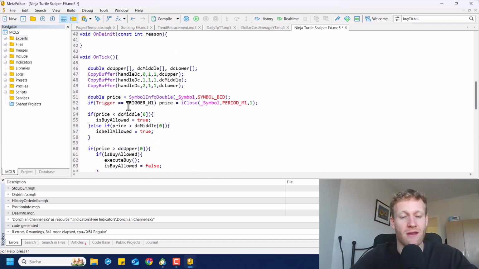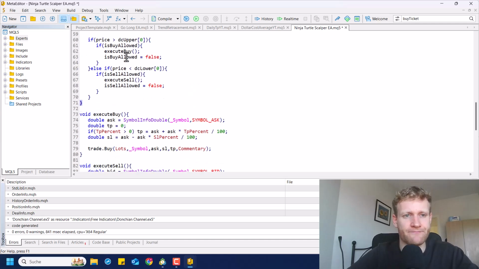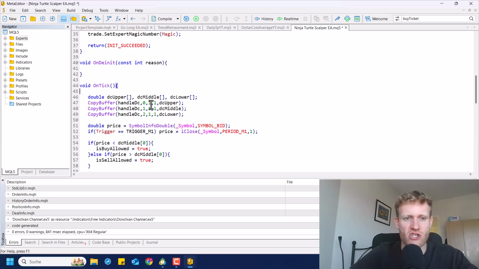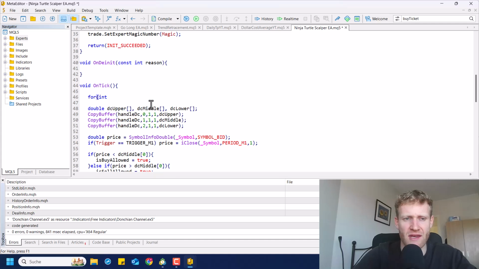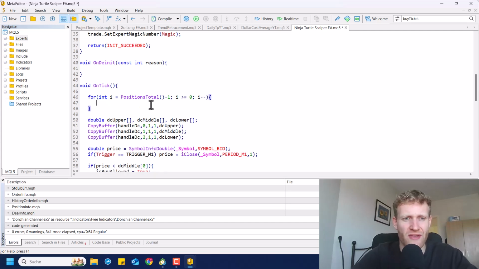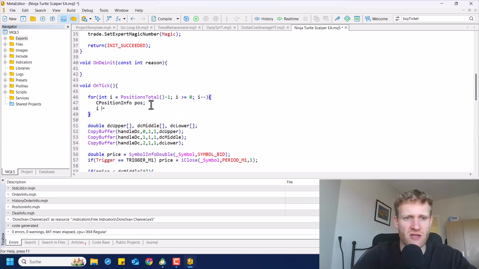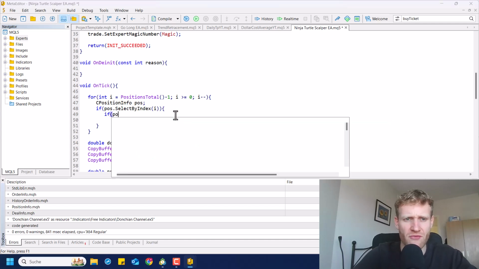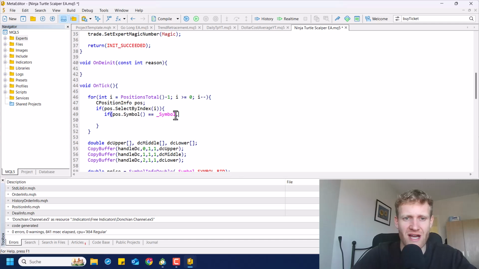So now in our program here, in the OnTick function, we want to loop through all of the positions, maybe up here immediately at the beginning. Positions total minus 1, i greater or equal 0, i minus. So we do it like this, and then we use CPositionInfo position, and we want to select every single position by index, add index i. If we are able to select a position, we want to check, and now this is important, if position symbol is equal to the chart symbol, and if position magic number is equal to the magic number.